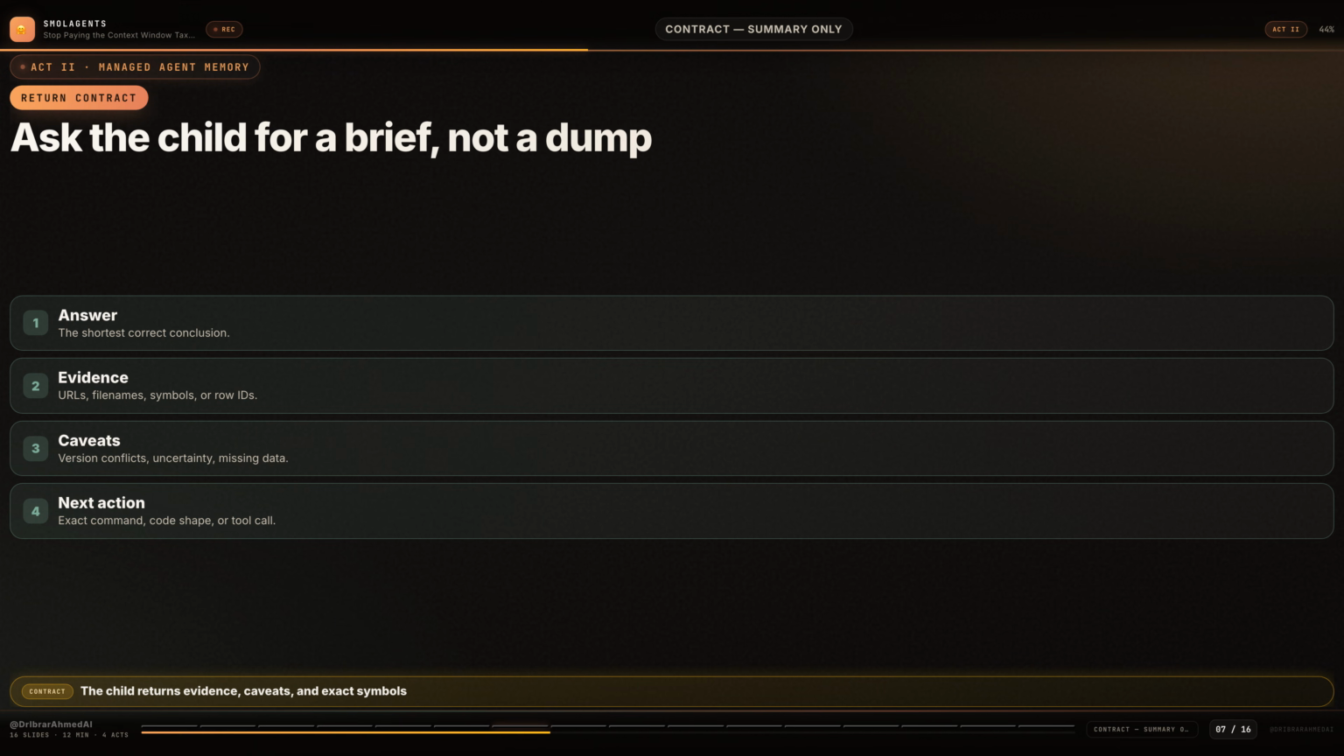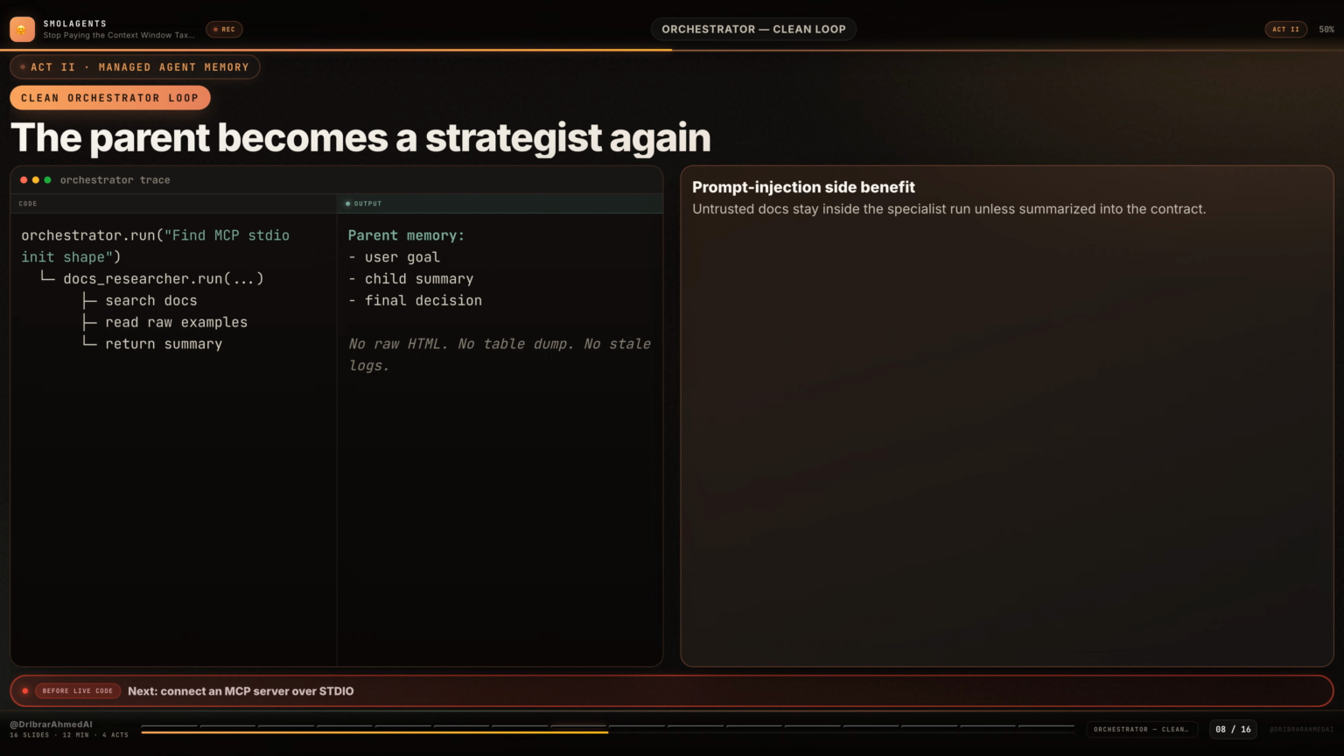This is where most teams fail. They delegate retrieval, then paste the dump back into the main chat. That defeats the whole pattern. Now the orchestrator loop is simple. Step 1, delegate noisy retrieval. Step 2, receive the brief. Step 3, decide or call a second specialist. Step 4, final answer. Notice what disappeared.